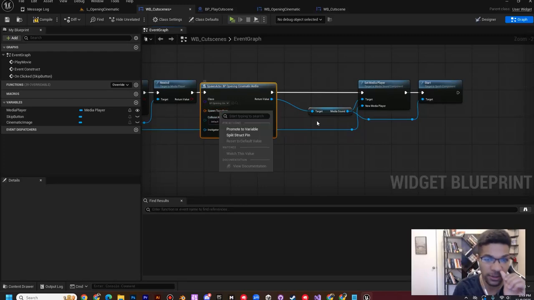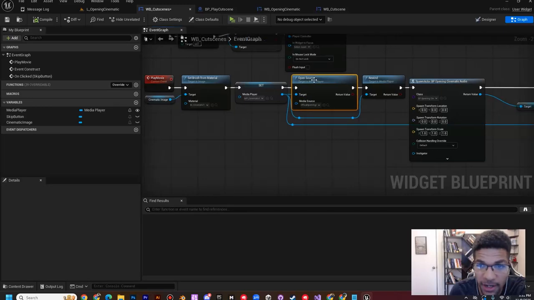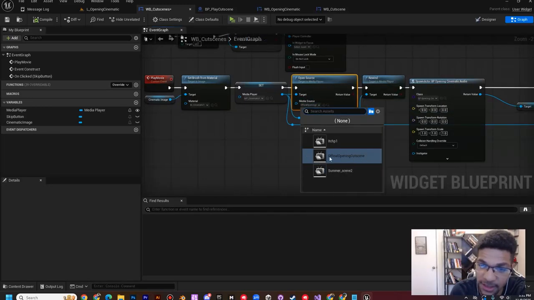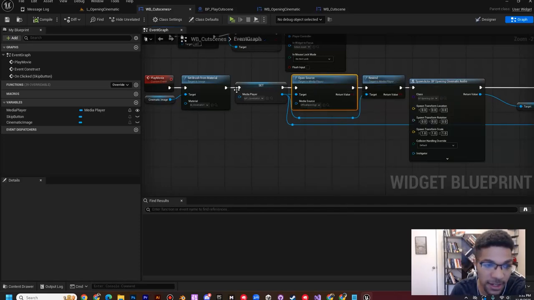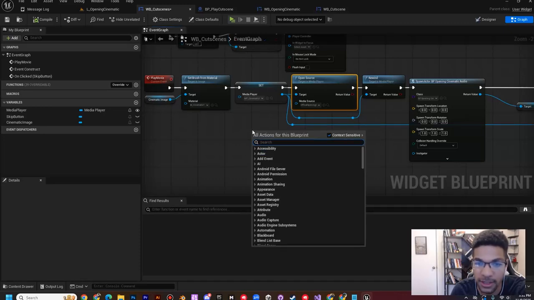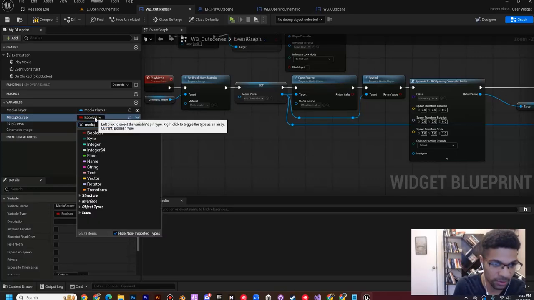Right click on the spawn transform and split the struct pin, so that it's just going to spawn it at 0, 0, 0 everywhere, which is fine. And right now in the open source, it's always playing that opening cutscene that we made. But like I said, we want to be able to choose the cutscene that we play. So let's turn that into a variable. Let's go to the variables plus and make a media source variable. Change it to type media source.